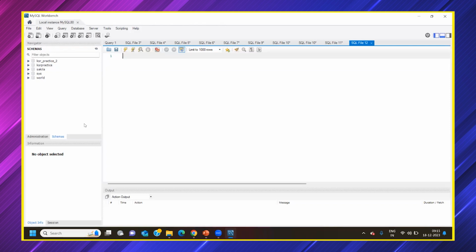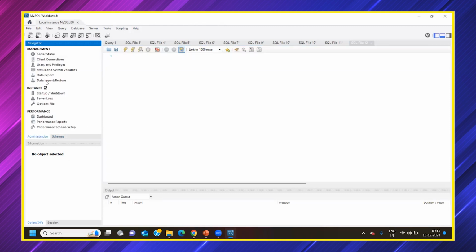Now, this is how the UI looks like. You might see this information in the downward option. You'll get the options administration and schemas. By default, it would be administration for a few of them and schemas for a few of them. Always go with this schema option.